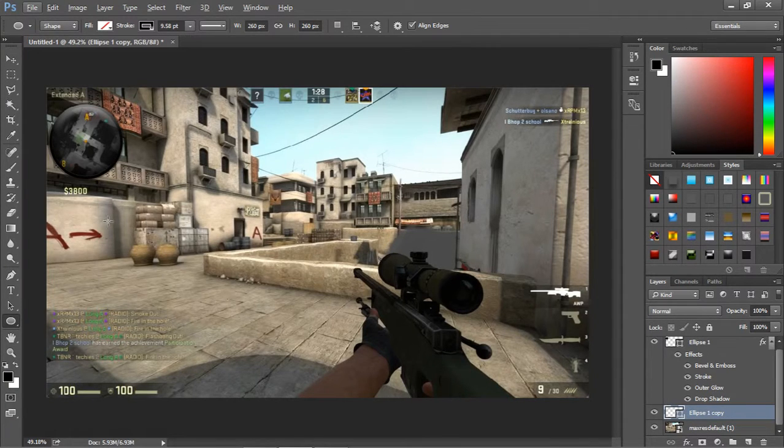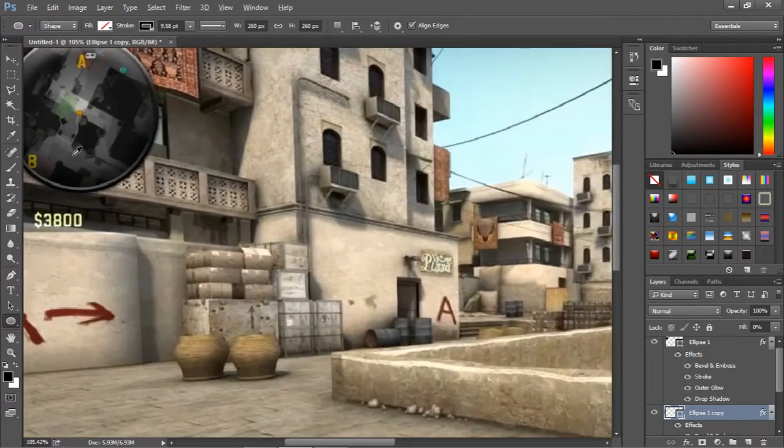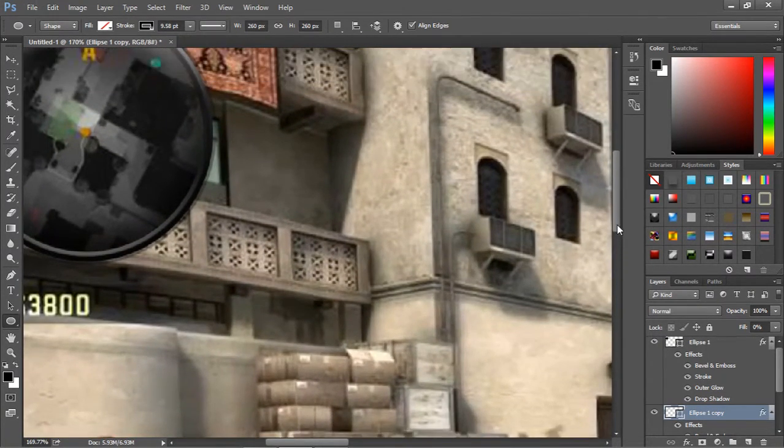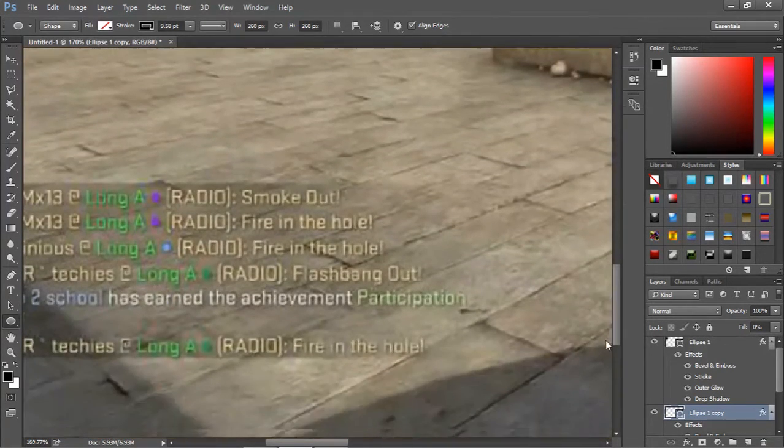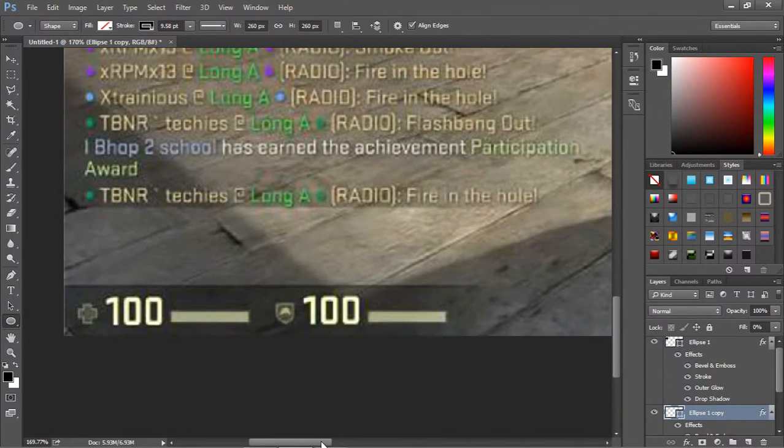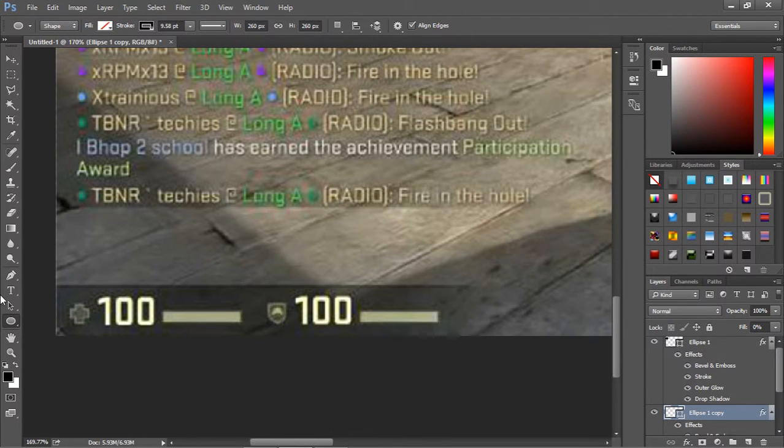Okay, so now if we wanted to, we can do this, which is what I'm planning to do, or we can do that. I like this one better. So we have that effect kind of going around there. Alright, so now we're going to come down here to our health and armor. If you want to make a cool effect, try to keep everything about the same throughout the whole video, or not video, but overlay.